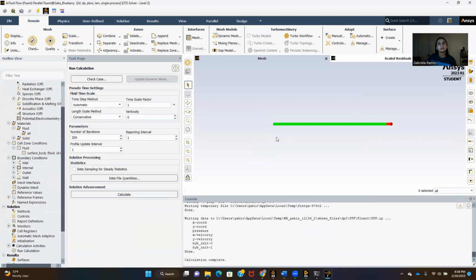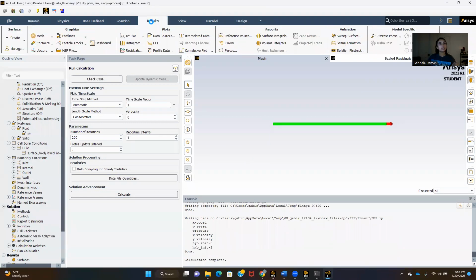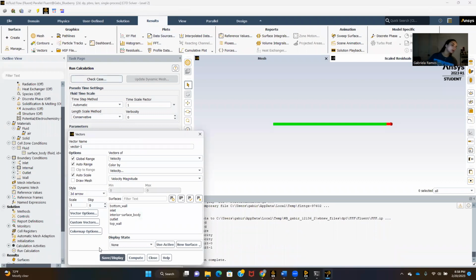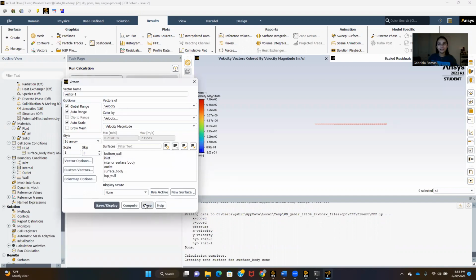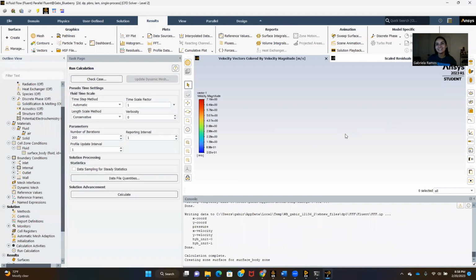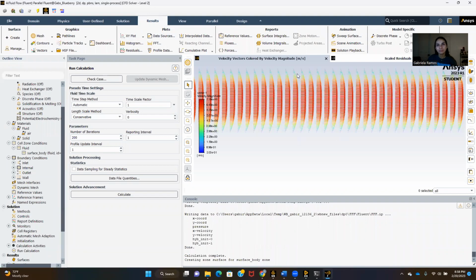Awesome. So let's go over and make those vectors so we can see what that looks like. Save display. I can't see because my laptop's in front of the way. So close this out. Let's give this a nice zoom. And yeah, that looks pretty good. That's what we wanted it to look like.